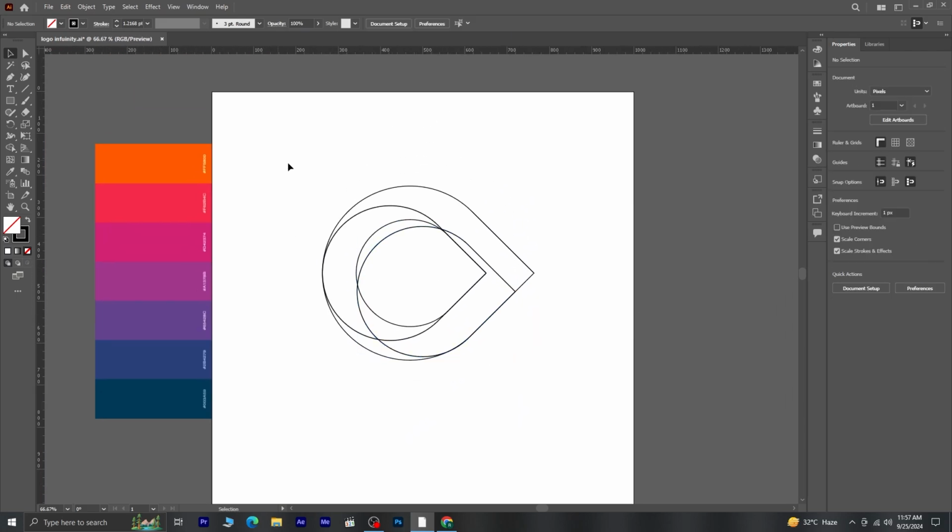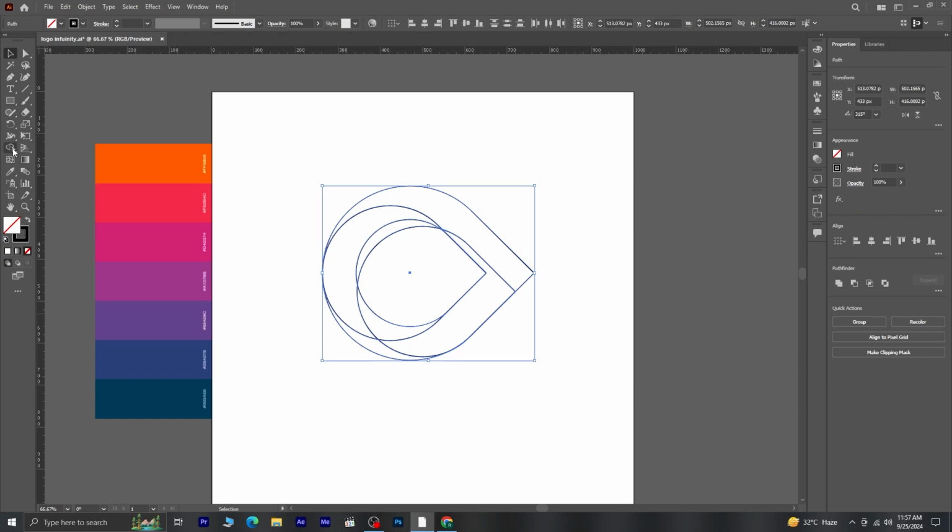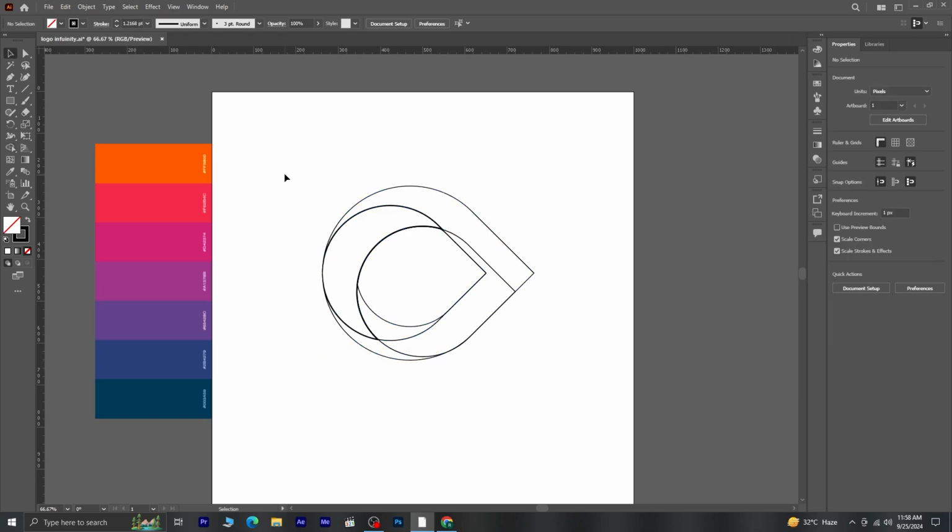Now, select everything and use the Shape Builder tool. Swipe across the shapes like this to unite them into a single form. Once that's done, take the selection tool, select the entire shape, and scale it down.